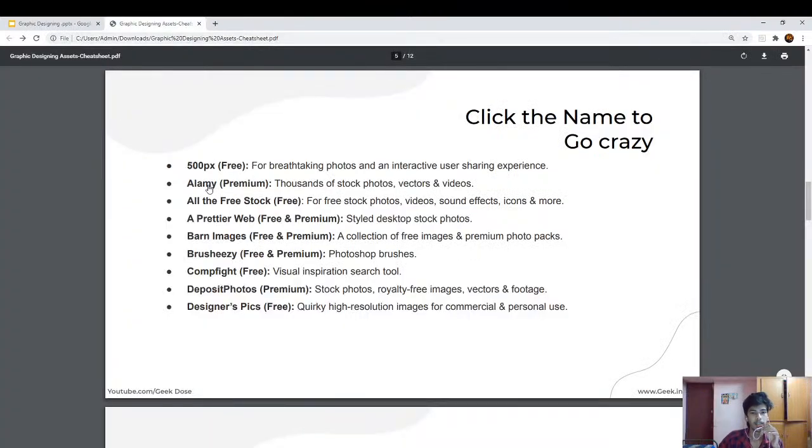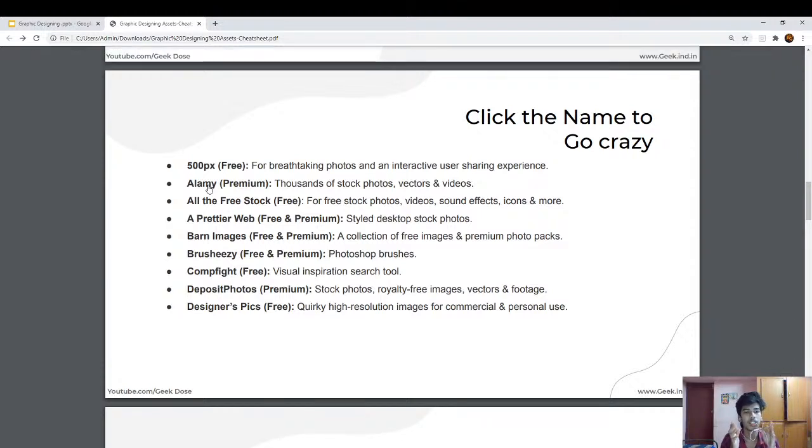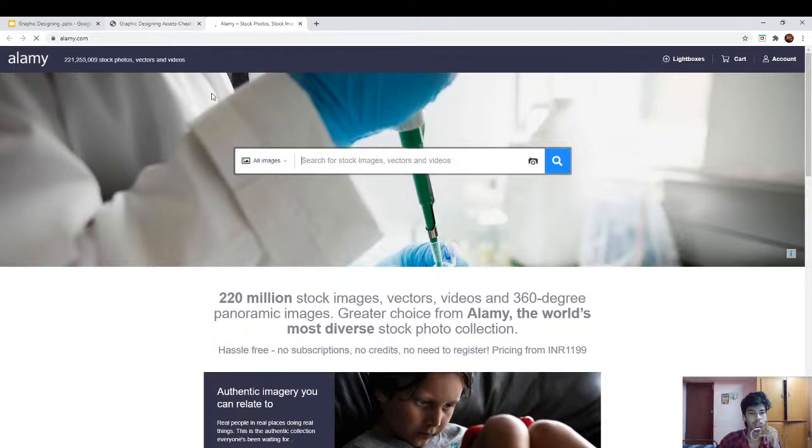Another website has thousands of stock photos available. And not only photos, there are vector formats and videos also available, but the sad thing is it's a premium version. If you want to download from it, you need to pay something.